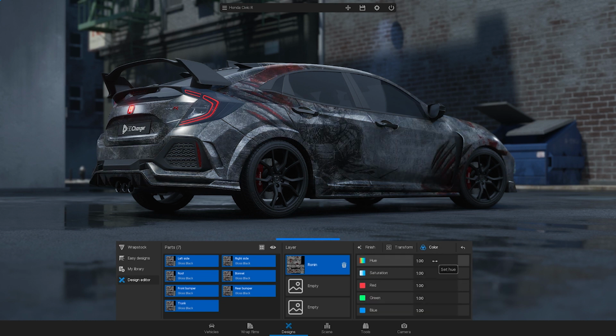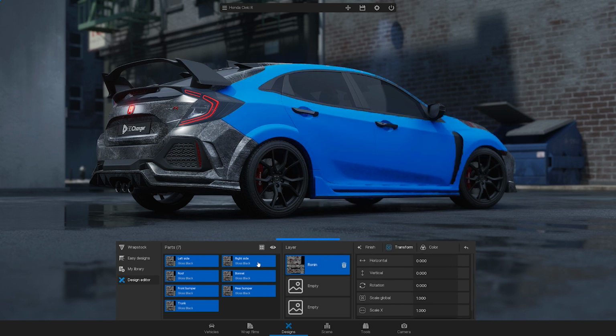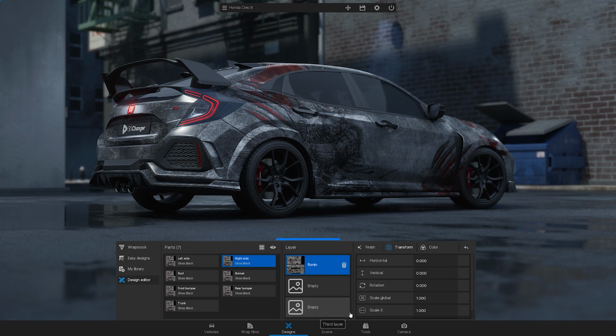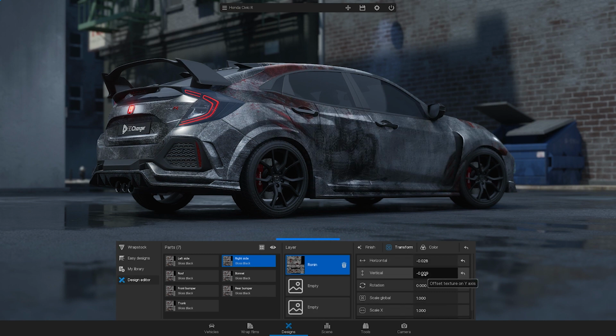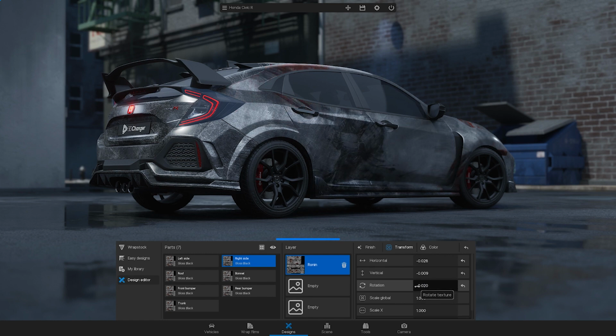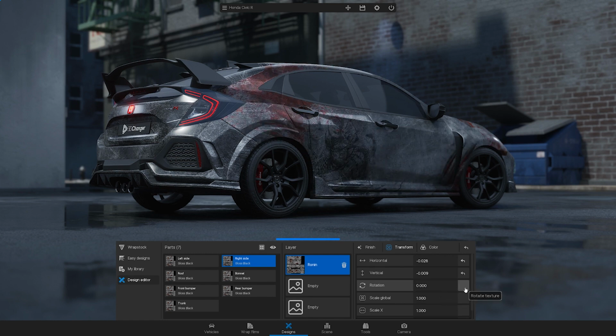You can also change the colors of the design. To adjust the position of the design stripes on the car, click on the Transform button. Select the part to adjust, then edit its horizontal or vertical position, rotation, or scale.